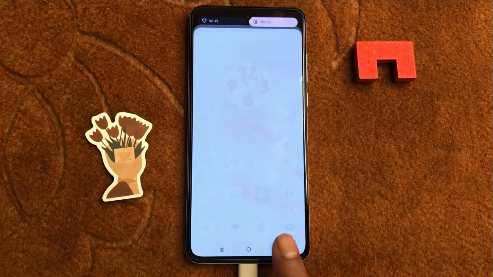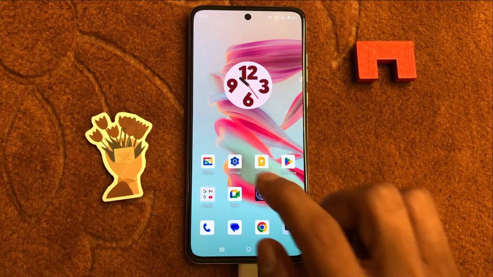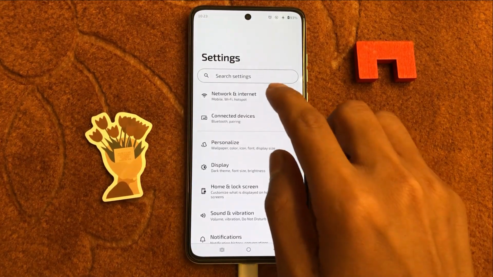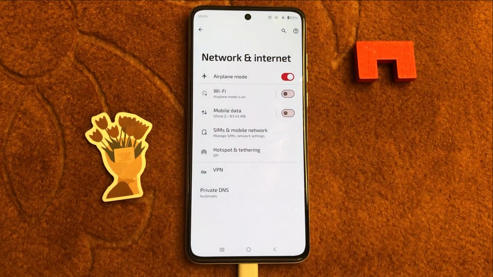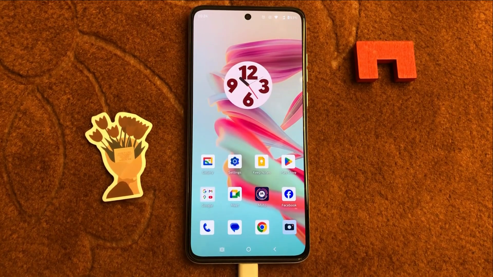Now go back. After that, turn off flight mode. Open settings, scroll down, click on network and internet. Now here you will see airplane mode, and if you want to turn off flight mode, then turn off this button. After turning off this button, flight mode will be turned off on your phone. Now go back. After that, reinsert the SIM card.